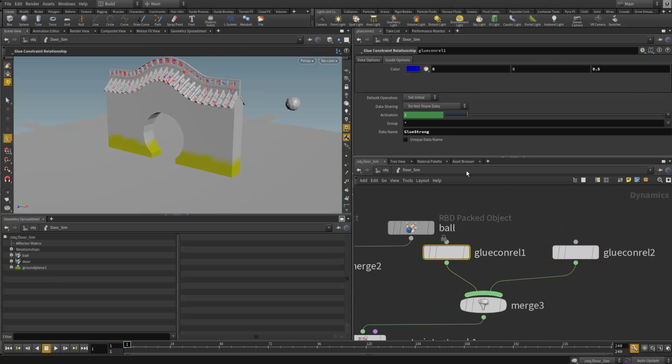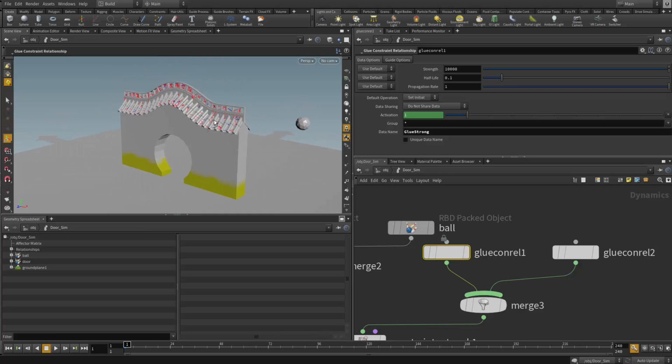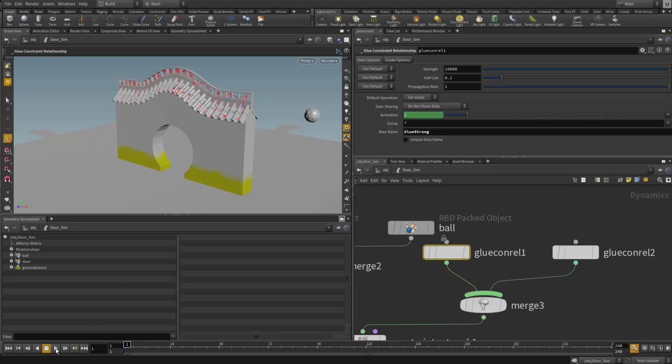Let's say the glue is strong here. I'm also going to make it even stronger by giving it one more 0. Okay, so those guys, those blue guys, are really strong now. Let's do one more simulation.